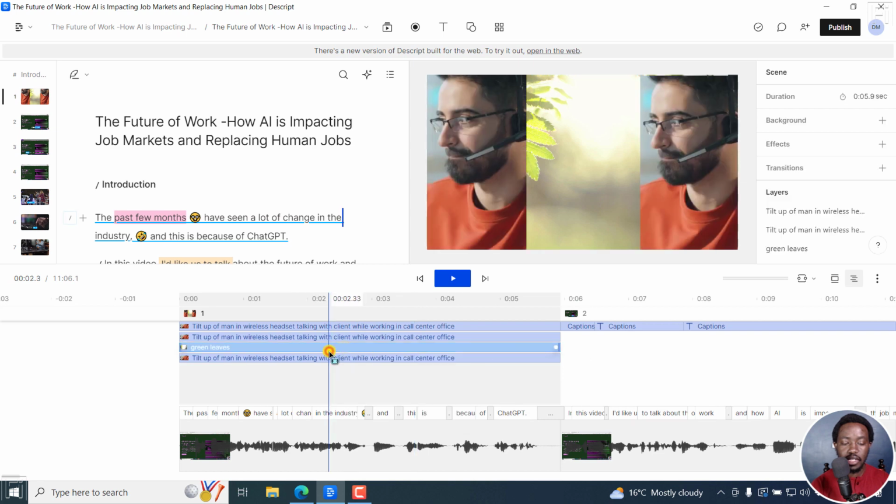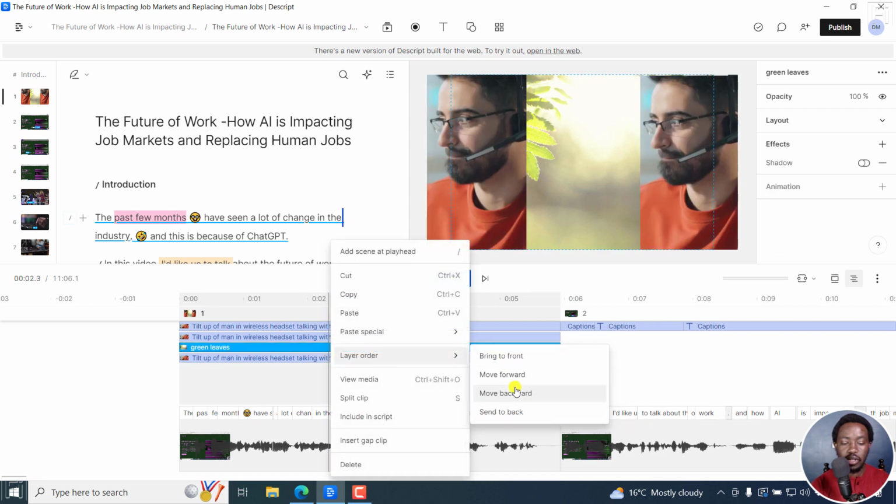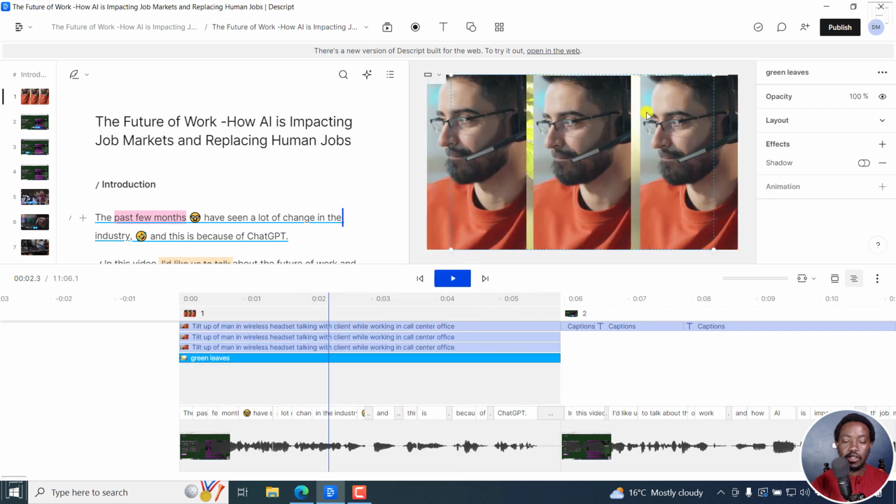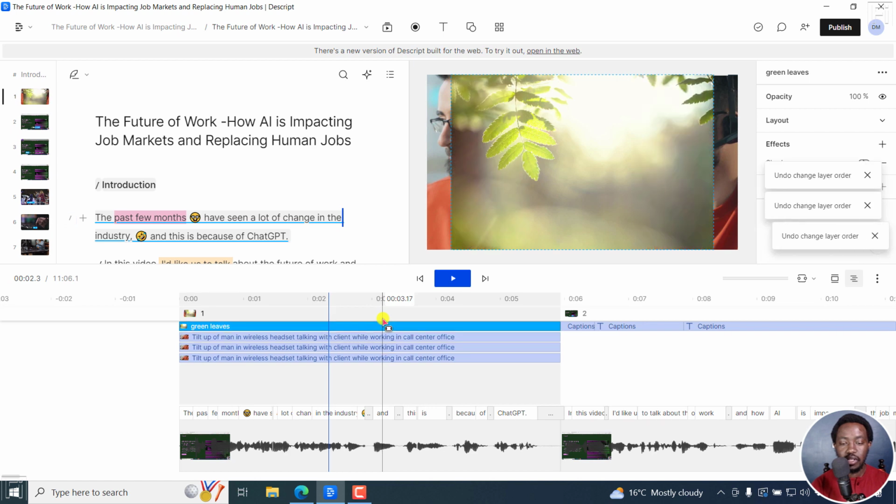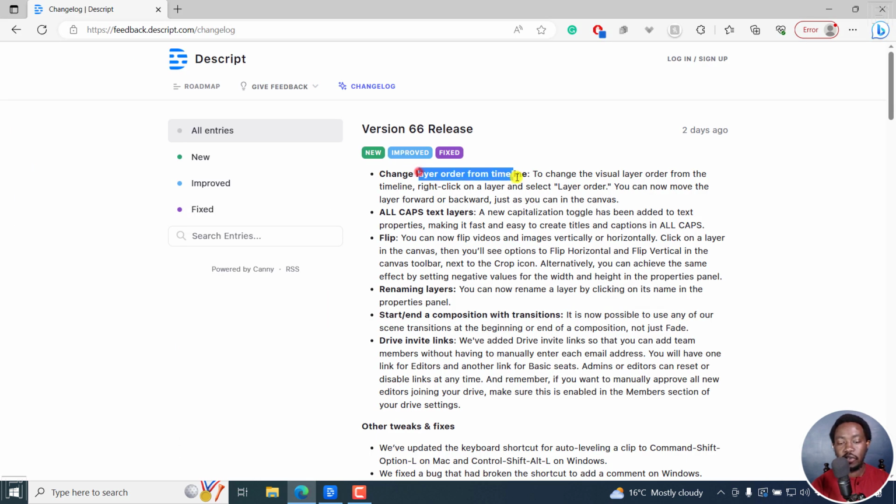Just select it, right click, layer order, move backward. So it's behind these folks right here on screen. We can undo that. So that is what's new. That is number one. You can change the layer order from the timeline, which is highly awesome and welcome.